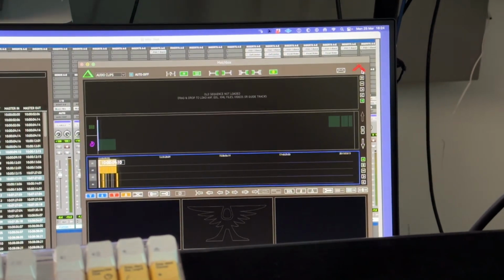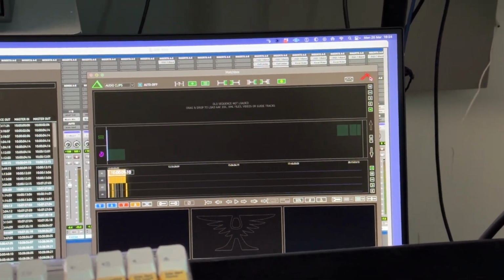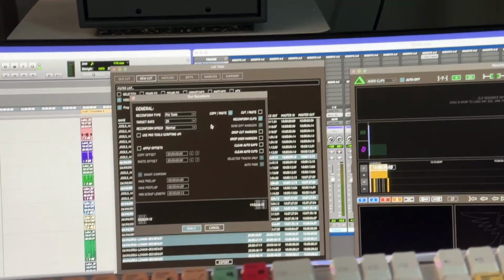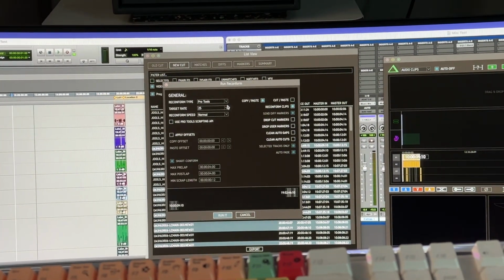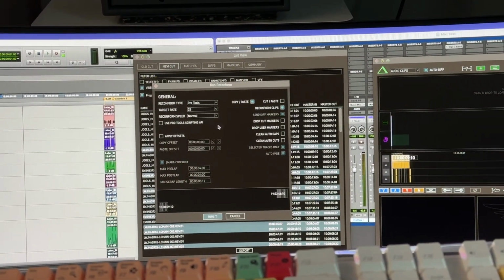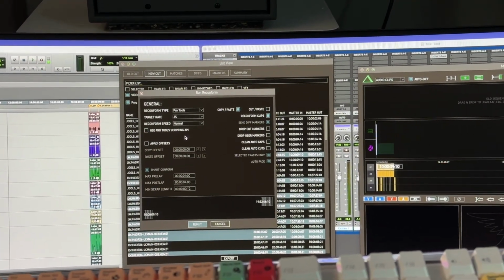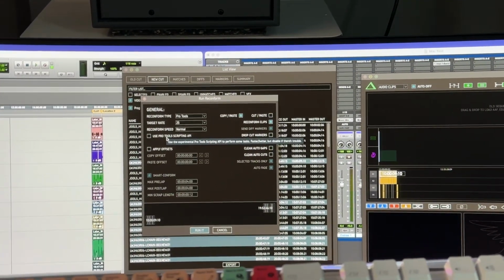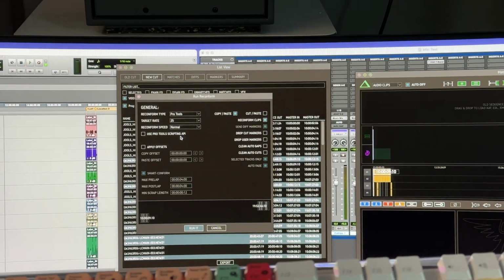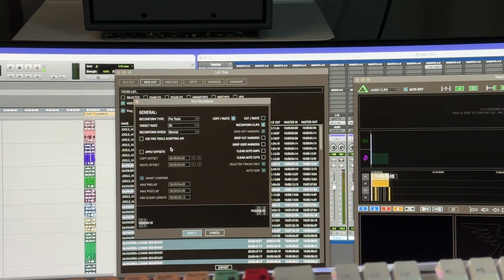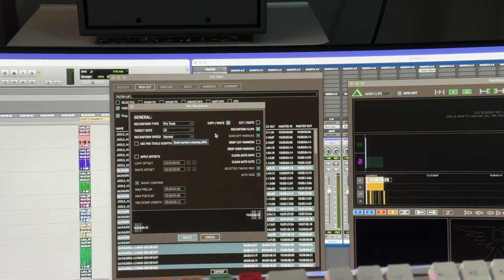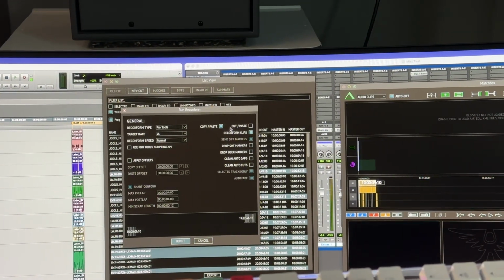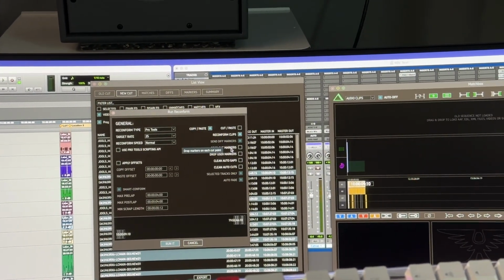I press this red button up here and it's giving me lots of options. Now I'm in Pro Tools, I'm at 25 frames per second, speed normal. Now apparently you need to switch this off at the moment, this use Pro Tools scripting API, because it's not quite working at the moment. I'm not doing any offsets, I'm doing copy and paste rather than cut and paste. I've got rid of all these markers.